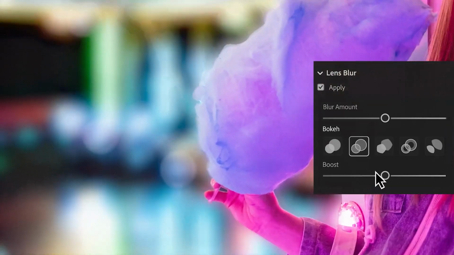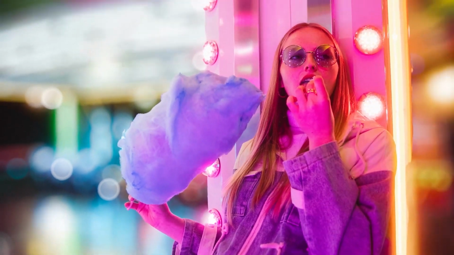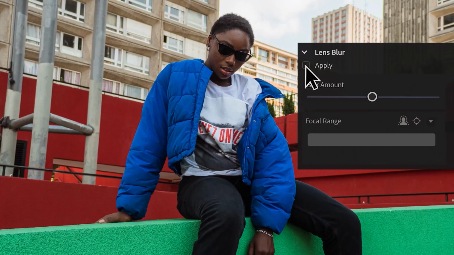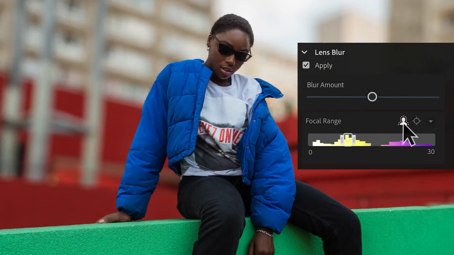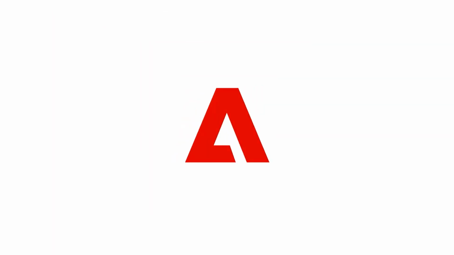Today, we're exploring a fantastic new feature in Adobe Photoshop, the Lens Blur Filter. This tool is perfect for adding depth and focus to your images, creating stunning effects that can make your photos stand out. So, let's jump right in and see what it's all about.